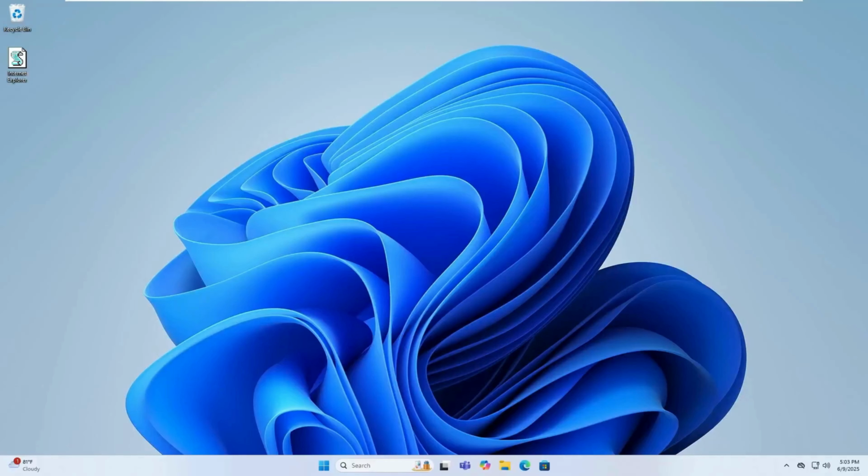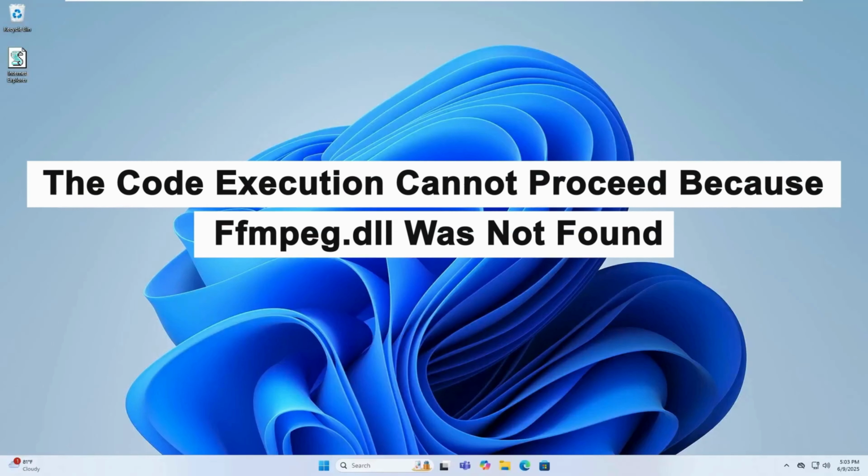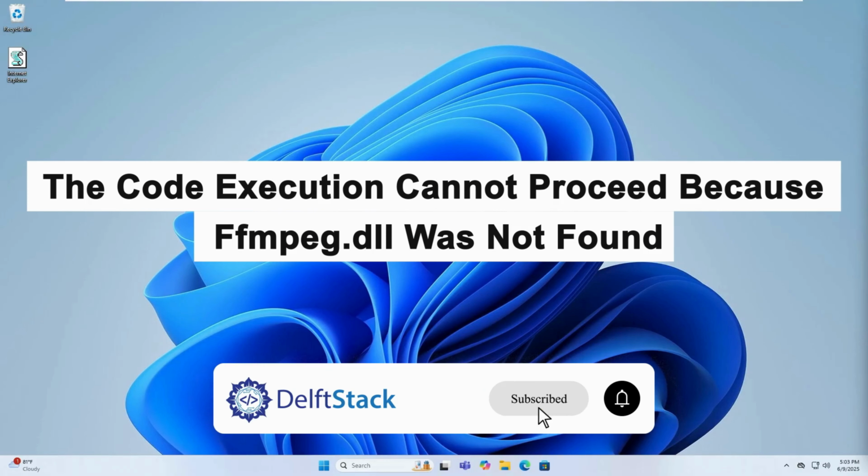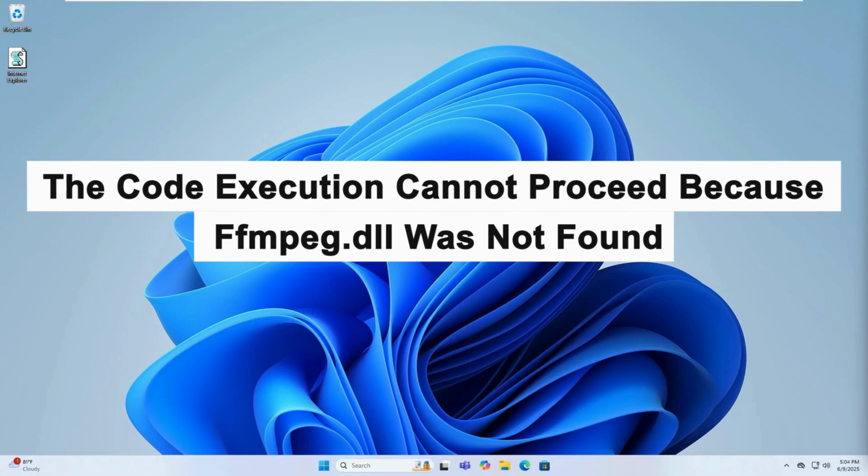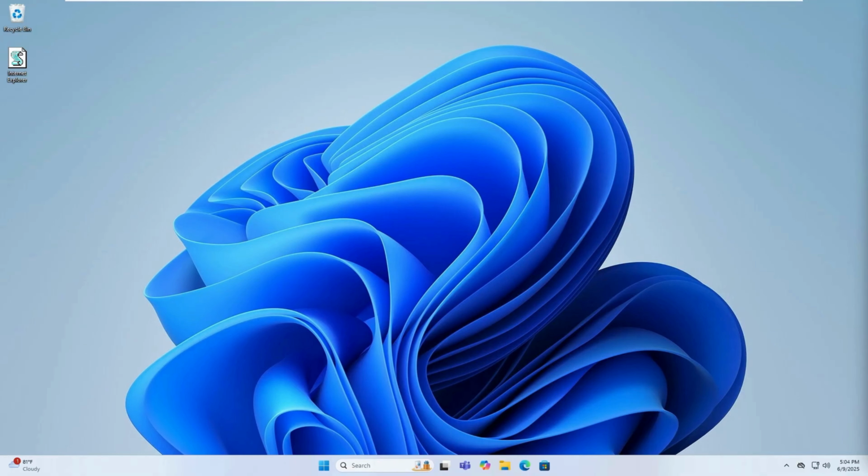Hello, today I'm going to show you how to fix the error "The code execution cannot proceed because ffmpeg.dll was not found." This error typically occurs when a program, often a media app or game, can't find the ffmpeg.dll file, which is essential for handling audio and video playback. It's usually caused by a missing or corrupted installation.